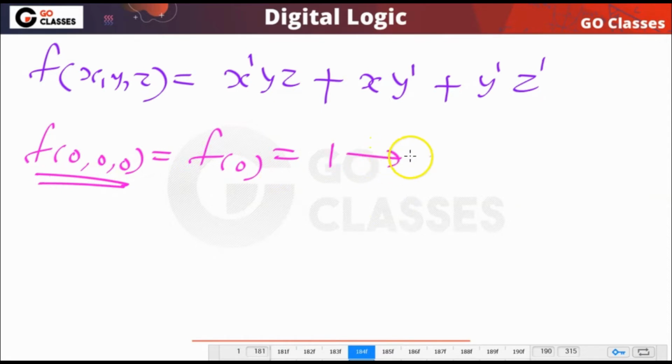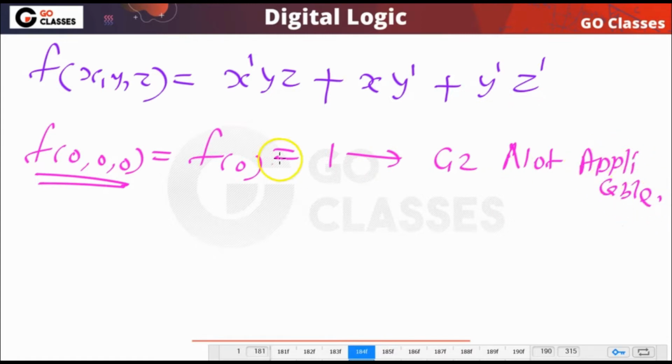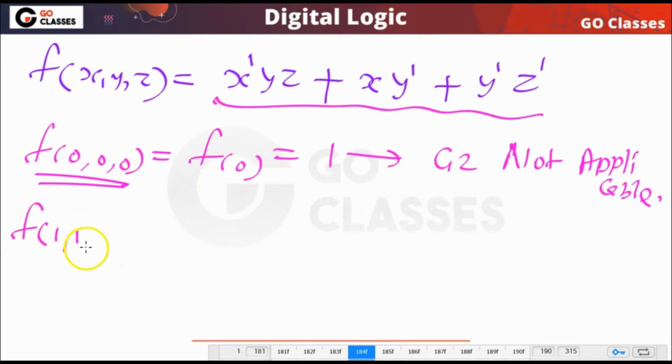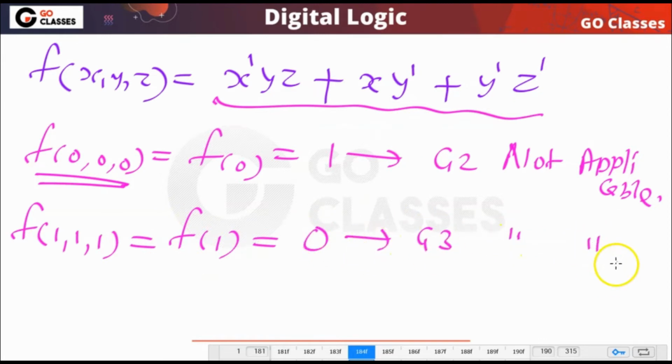So guideline 2 is not applicable, because when every variable is replaced with 0, the output is not 0. Similarly, if you replace everything with 1, then this will become 0. So guideline 3 is also not applicable, because when you replace every variable with 1, you are not getting 1. So I cannot apply guideline number 3 also.